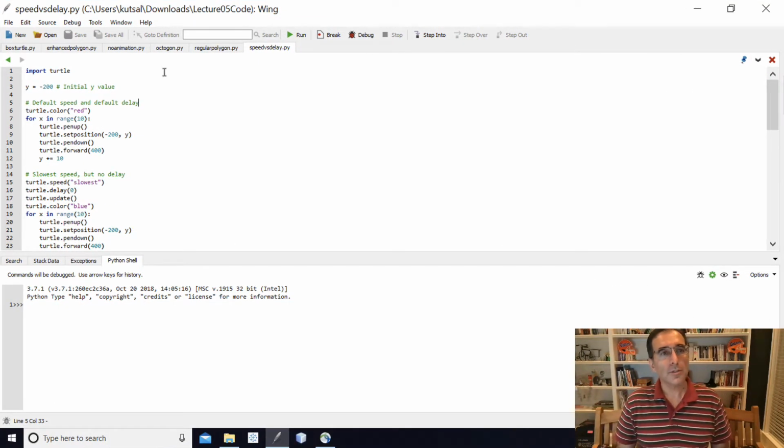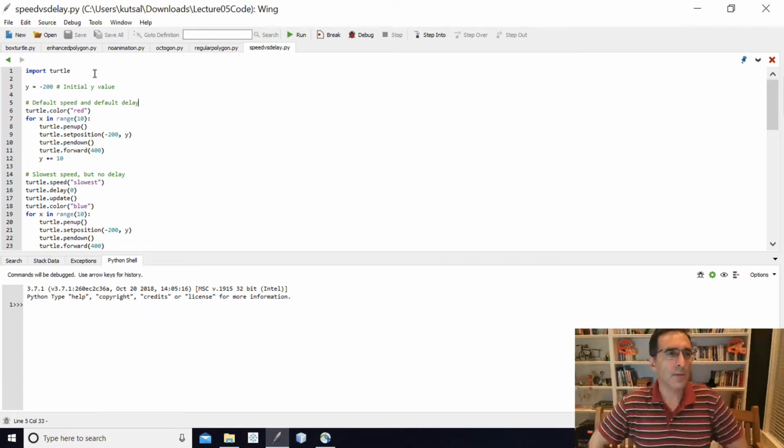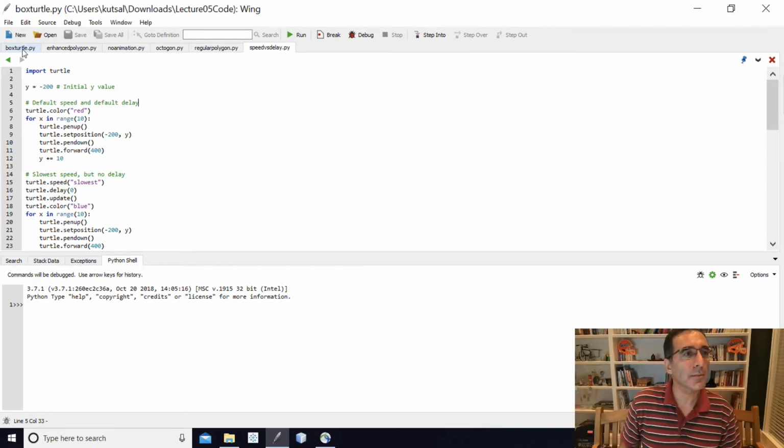So this is a library called the Turtle library. I did not mention it last time. The library is basically a graphics library. It's based on another library called tkinter. So it's basically a library that allows you to use your machine's window and draw things on it. Okay, so for instance, let me take box turtle.